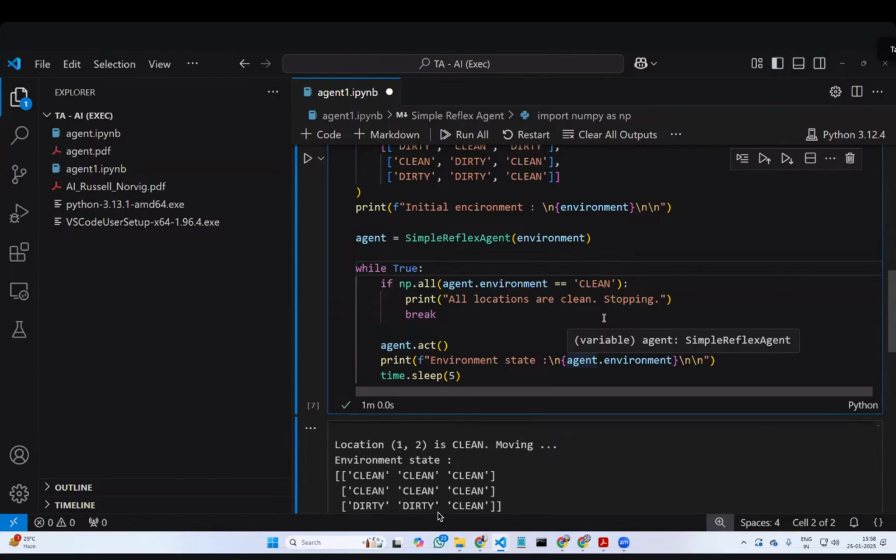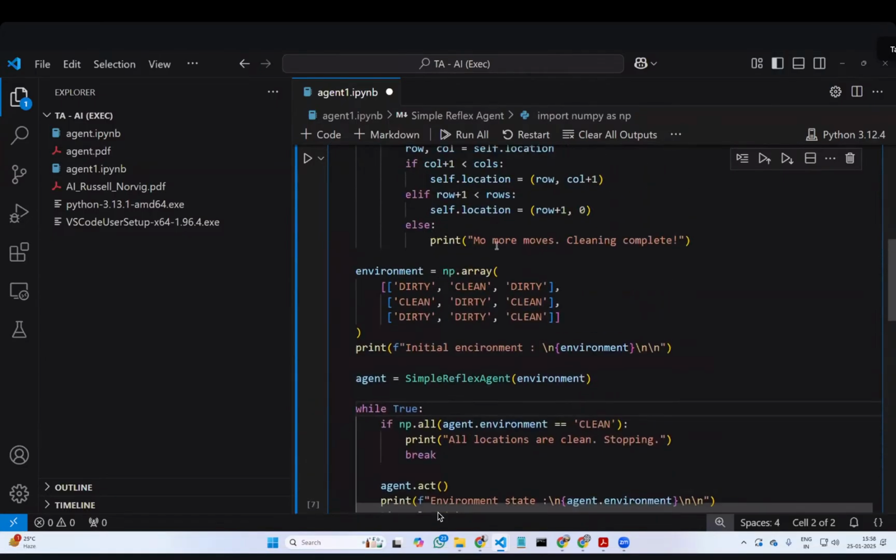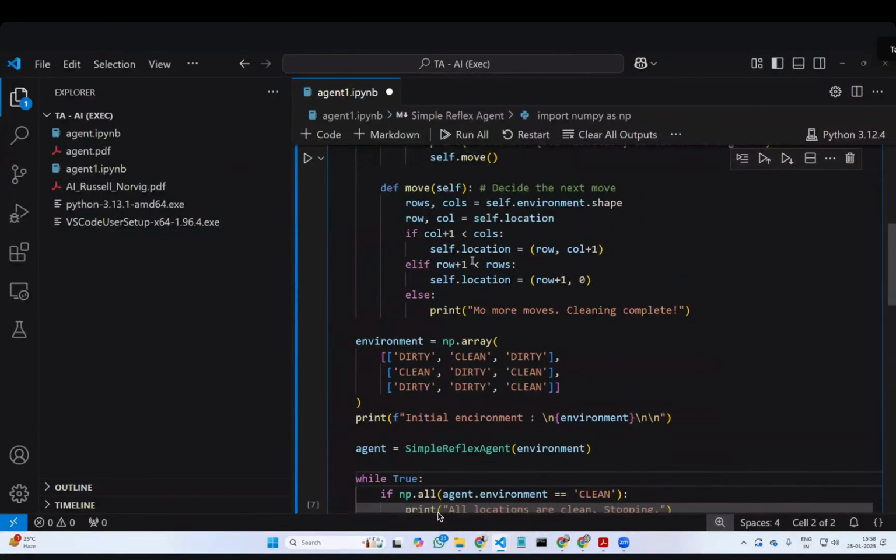That is what the agent is doing. The agent is perceiving how many locations are left. It knows that at the current location, what is my row and column index. Once the row and column index is over, then it will simply move out.